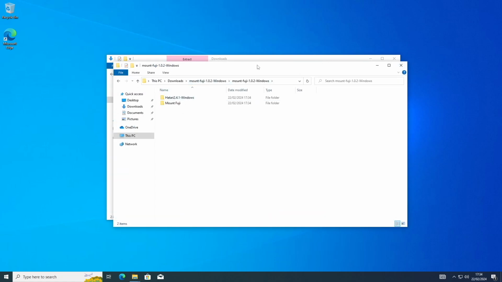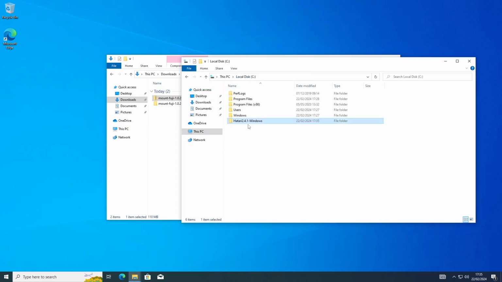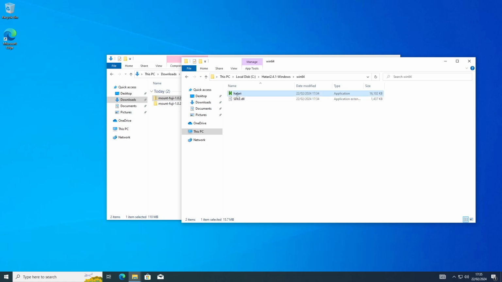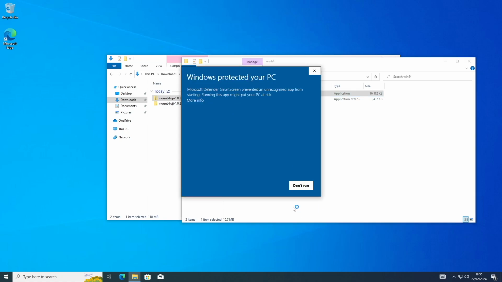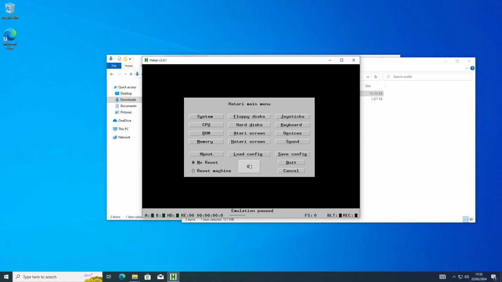Now I'm going to put Hatari into the root of my C drive. You can put it where you like. And in the folder we have a 32-bit and a 64-bit build, and I'm going to use the 64-bit version. So let's start Hatari. On first run you'll get a warning. Click more info, click run anyway, and then you'll never see that again. Ignore the run warning and press F12 to enter Hatari's config and quit.